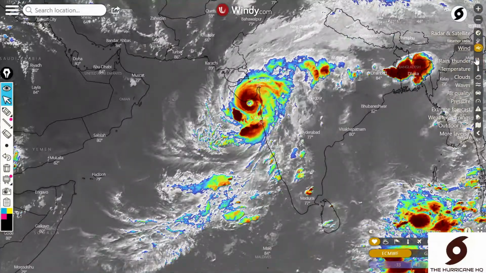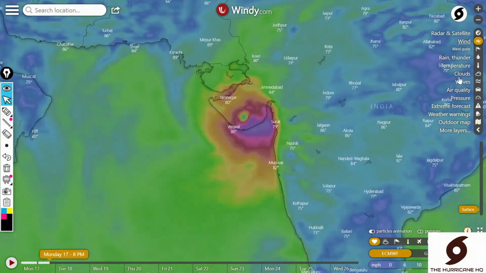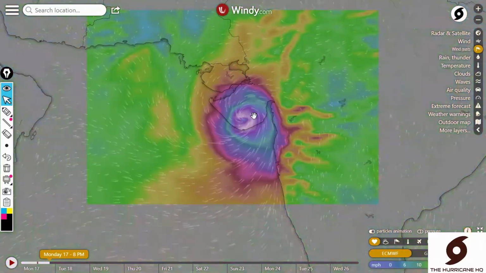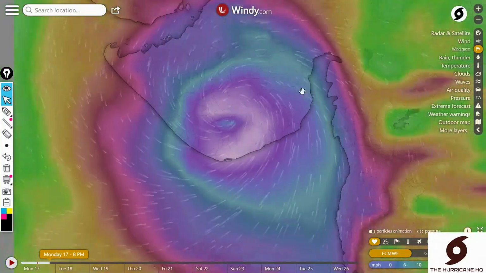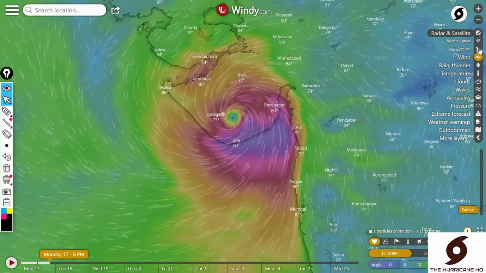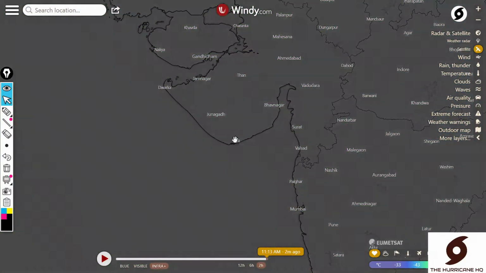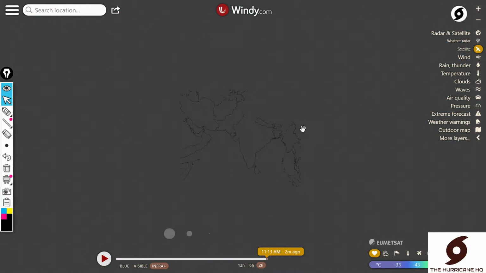Also, if we actually jump back to winds real quick, you can even take a look at those wind speeds and wind gusts within the tropical cyclone. So definitely recommend windy.com for tracking tropical cyclones.